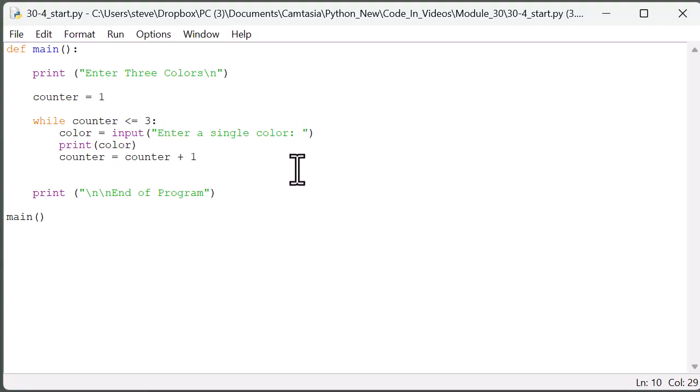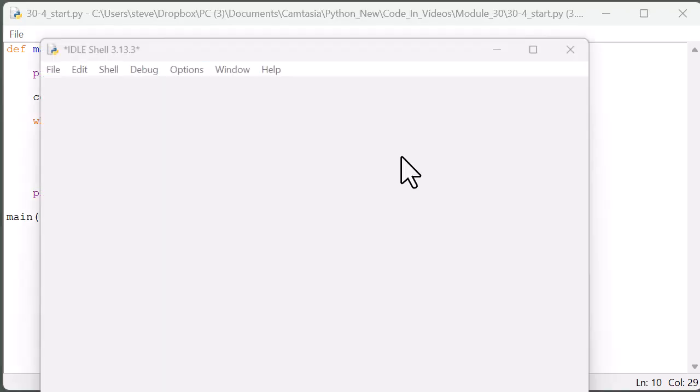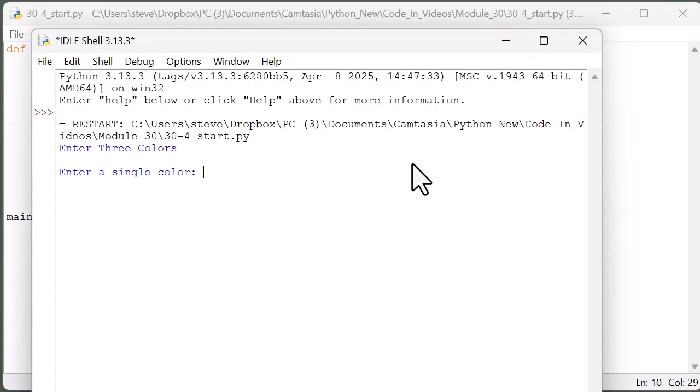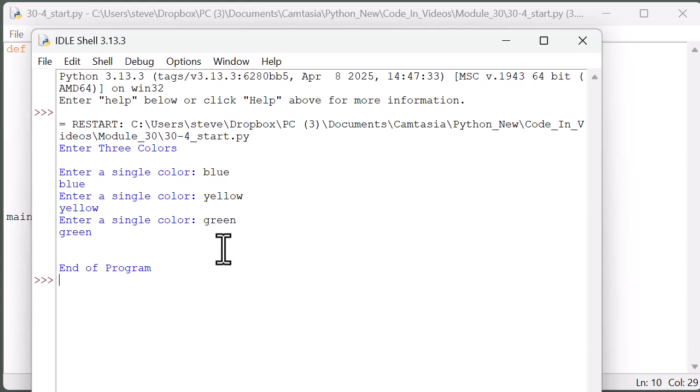So here we're just entering color names. Okay, so let's go ahead and run this. I say enter a single color. I'll put blue, yellow, green, and it says great, end of program. It doesn't do anything all that dramatic, just asked me to enter 3 colors. I did so, and it just repeated them back to me.